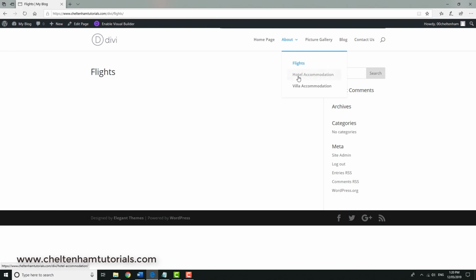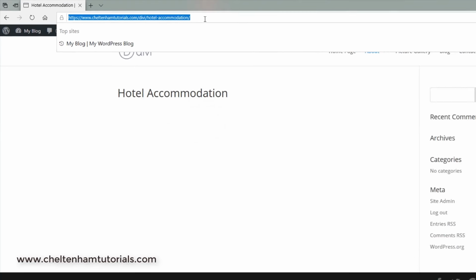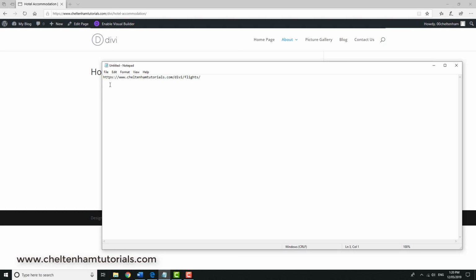If I go here and click on where it says hotel accommodation, up there is the URL of the hotel accommodation page. So again, I'll press Ctrl C to copy that into memory, and I'll bring up Notepad and I'll just pop it into Notepad.